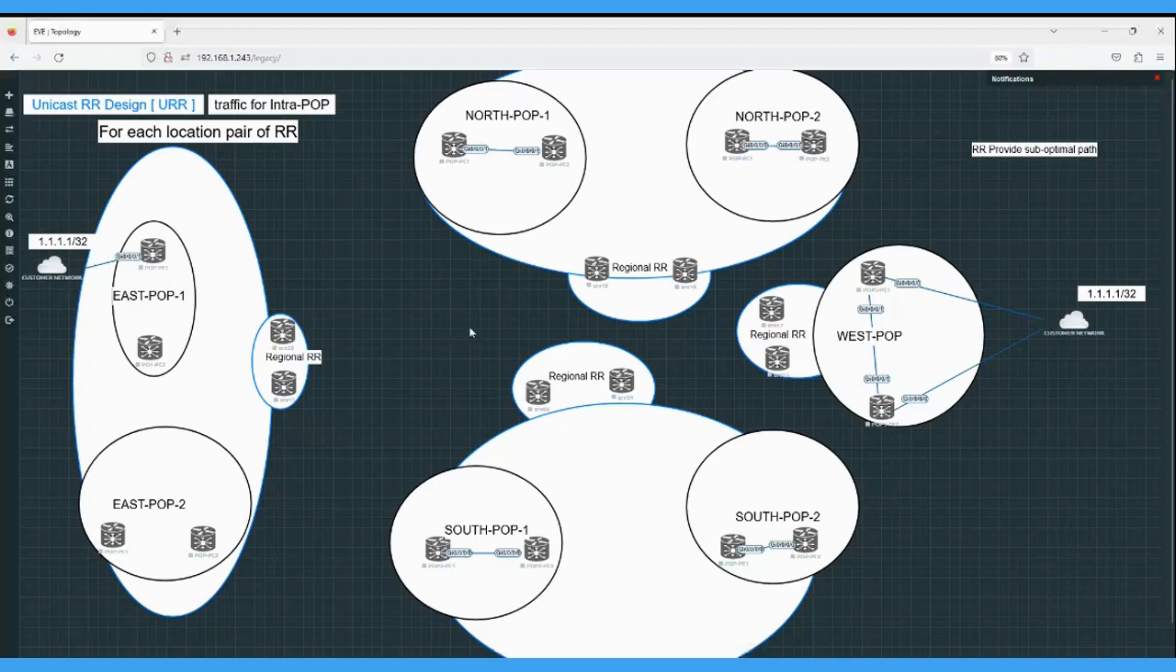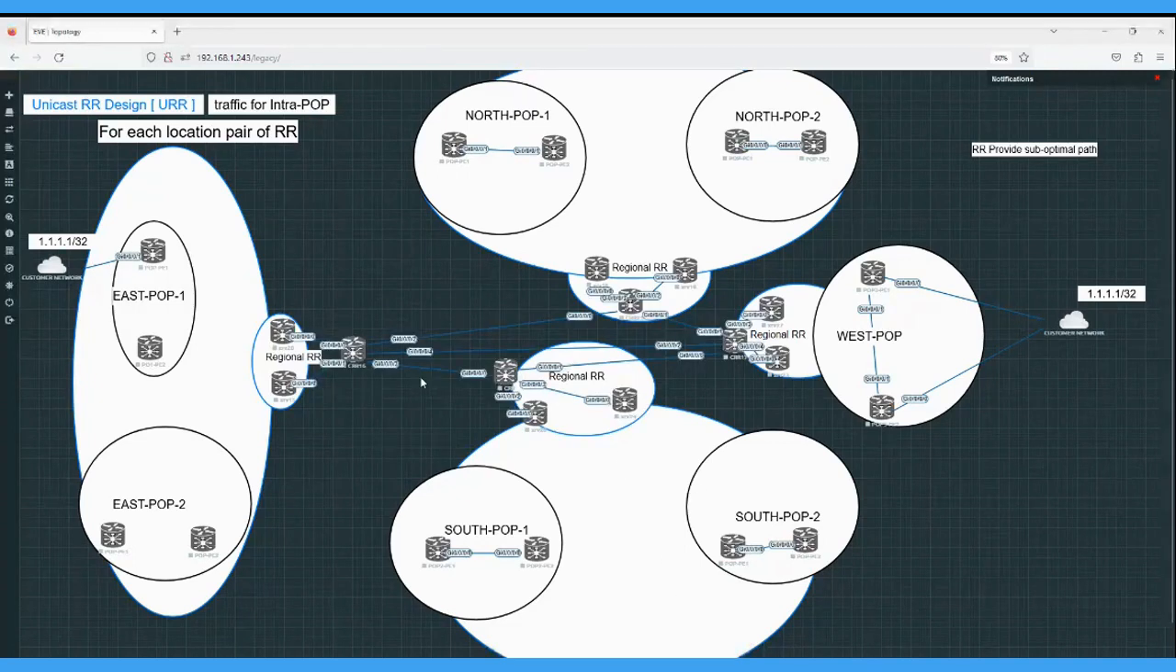So what can we do? To solve the IBGP session problem between the regional RR, we can place a central RR for each location, like for the east POP location. For this regional RR, put one central RR here, one central RR here also, one here also, and for this region also I put one central RR, and between these four central RRs we can do the full mesh peering. So ultimately this will solve the peering session problem, and by putting the regional RR we have solved the problem of intra-POP traffic.